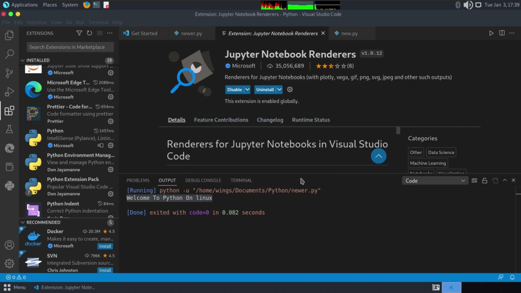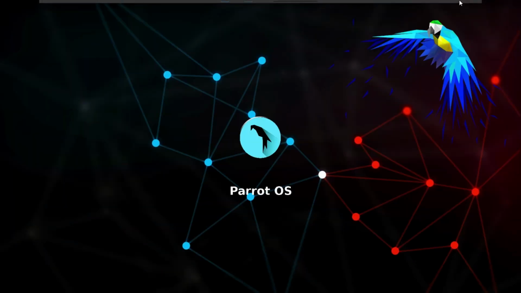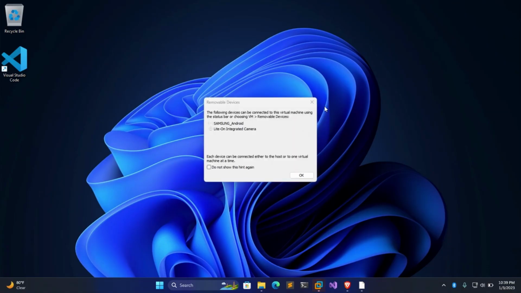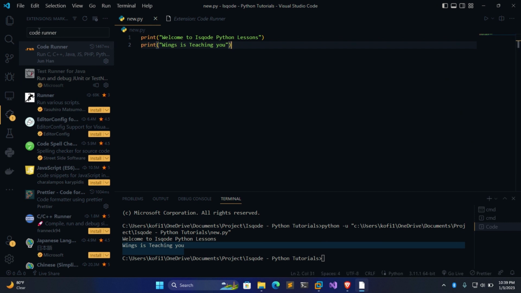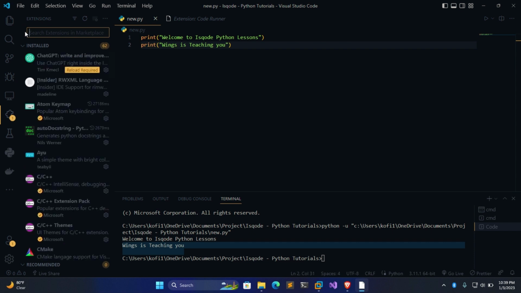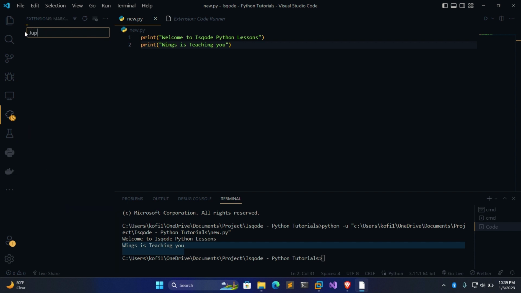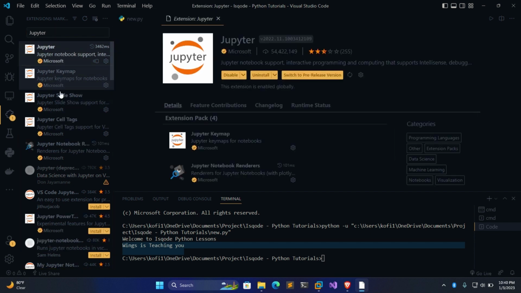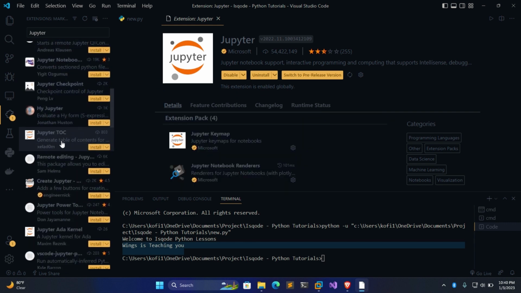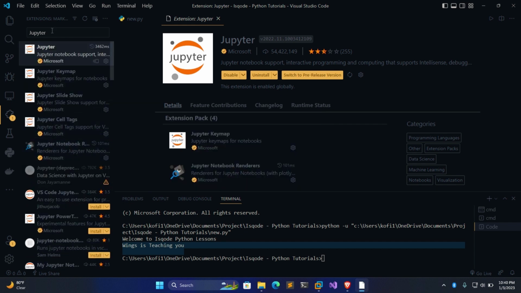So let me shut my VM down and then we'll move back. So this is how you install Python on Linux and then Python on Windows. So let's also check if we have our Jupyter Notebook extension installed in our Windows Visual Studio Code. So Jupyter Notebooks. Okay, so this also installed here. So that is that. So all these are extensions. So you choose the one that you prefer and then you install.